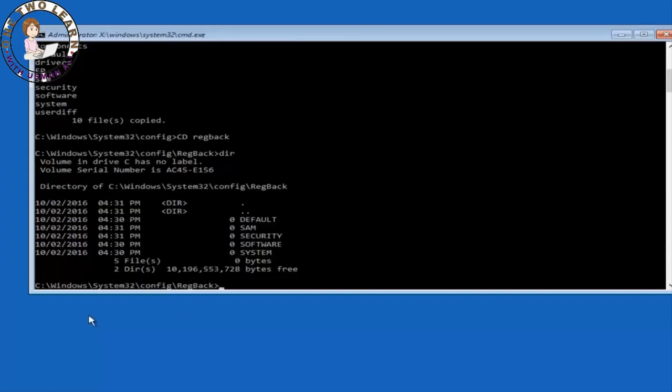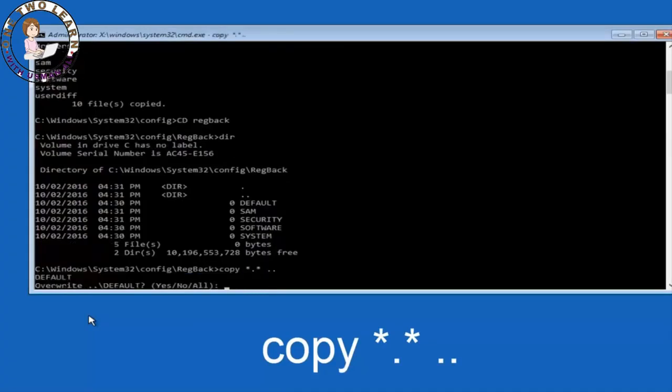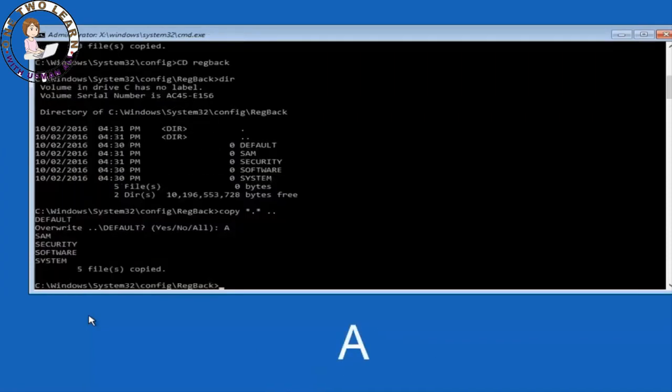Instead, you're going to type in copy, space, star, dot, star, another space, and then 2 dots back to back, and then hit Enter on your keyboard. When it says overwrite, type the letter A on your keyboard, and then hit Enter. And then at this point, you can type exit.